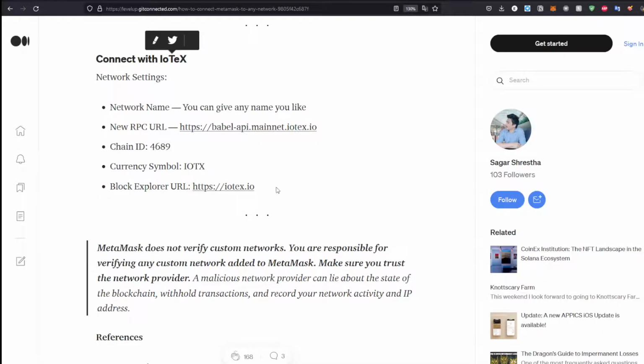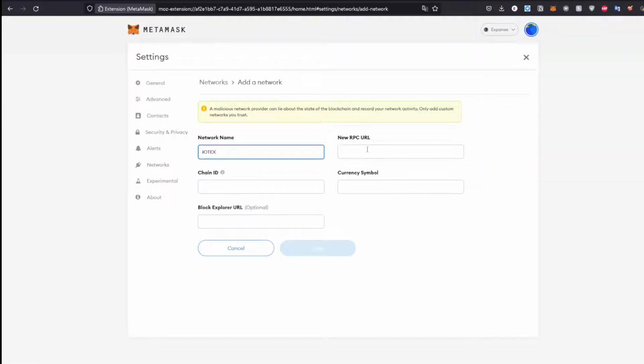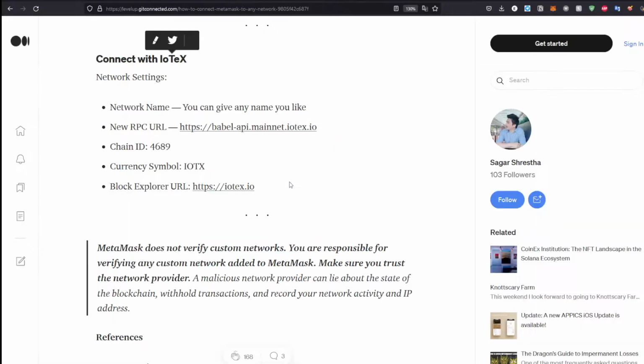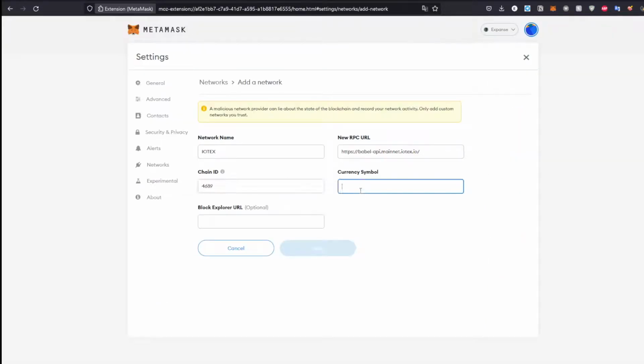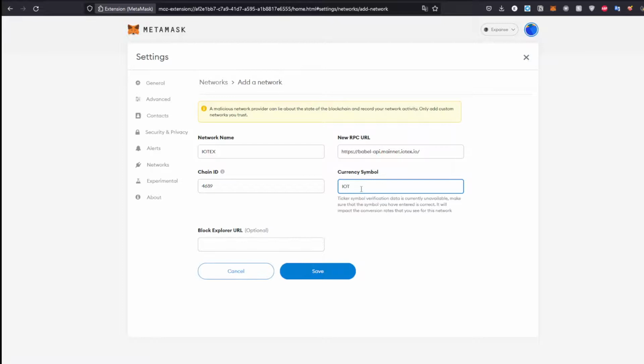After that, we have this following URL that I'm gonna spell for you. It's https://babel-api.mainnet.iotex.io. The chain ID is 4689 and the symbol is IOTX. The block explorer URL does not really matter. As I said, make sure to verify this information by just googling RPC URL for the IOTEX.